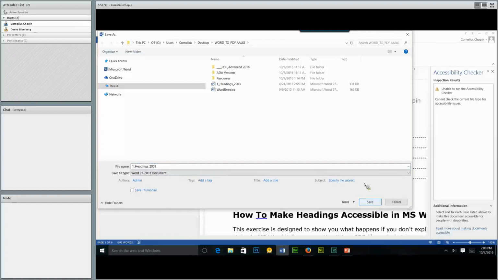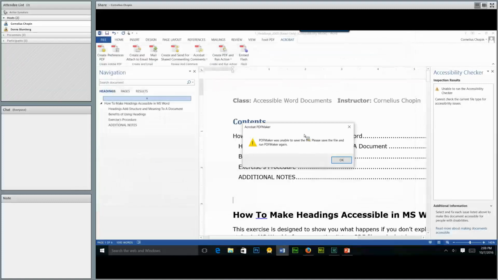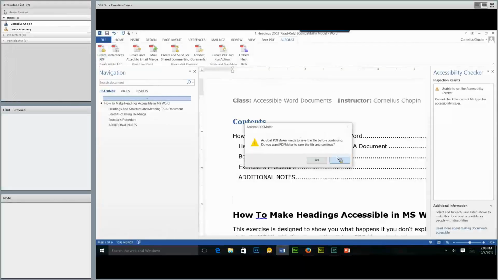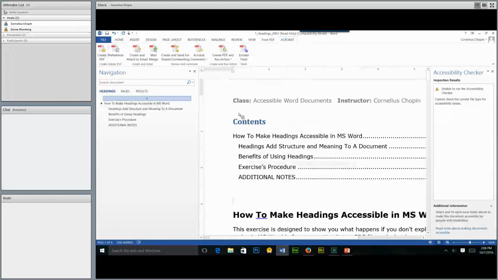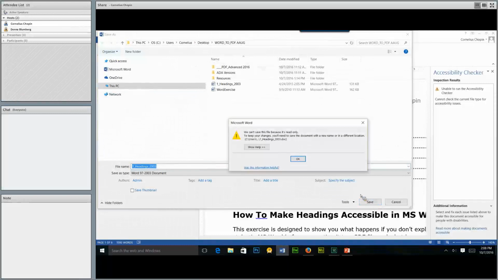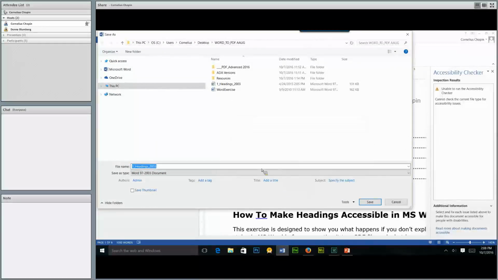Save. Let me try it again. Unable to save the file. Let's try that again. We have to save the doc first. I thought I did. Maybe I didn't. Read only. I have to save it as a new version.